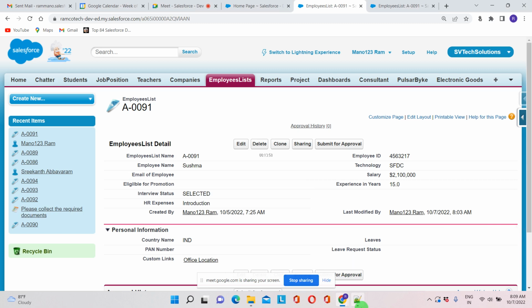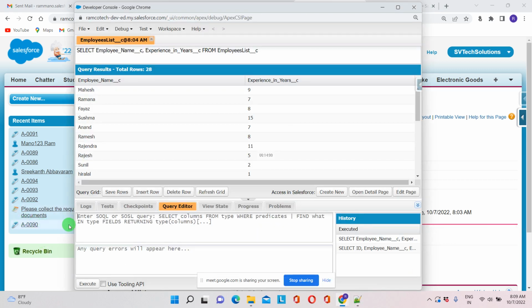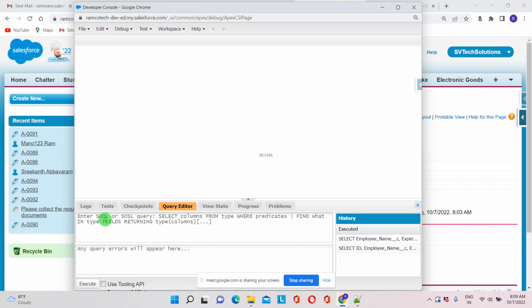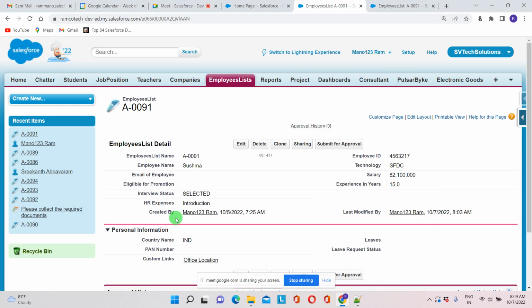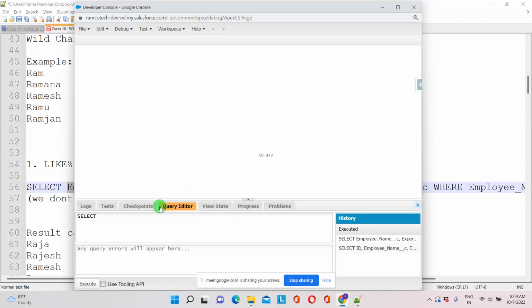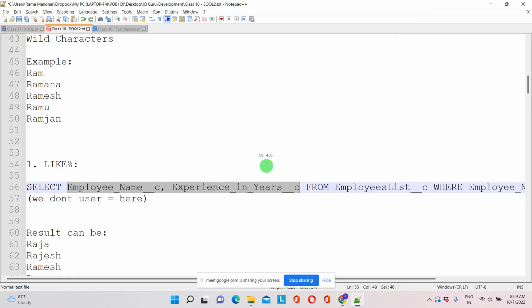Tell me, madam, what is the syntax for this? Select name. Name or employee name? Employee name. Name means employee name, so for this we need to check the API names first. Okay, so the fields I have selected. Next, what has to be done? From. Yes, very good. From employee list. Okay, what is that employee list?